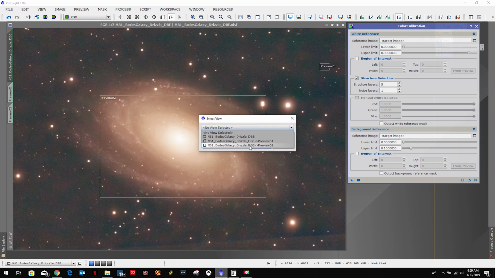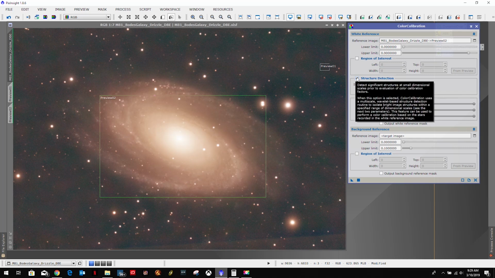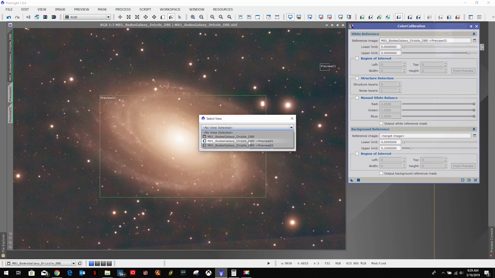Then we're going to select our white reference, which is the galaxy preview or preview 2, and for our background, we're going to disable structure detection. And then we're going to select our background reference, which is preview 1.